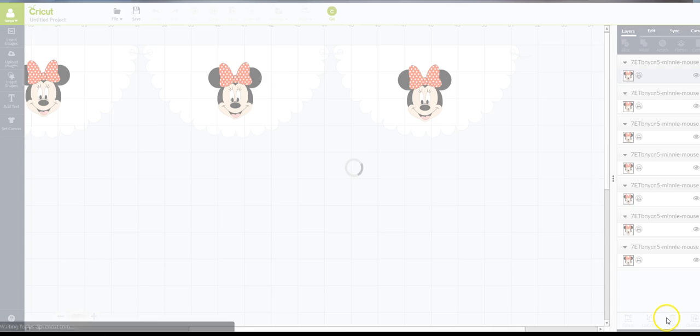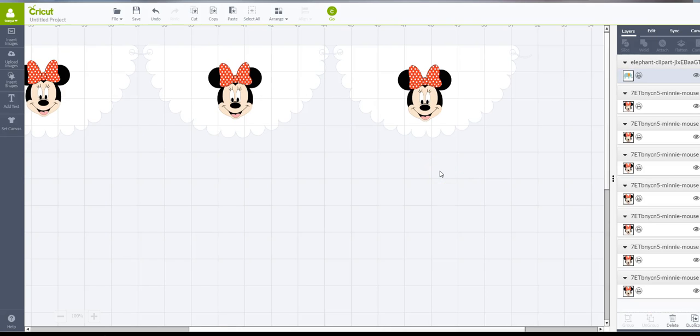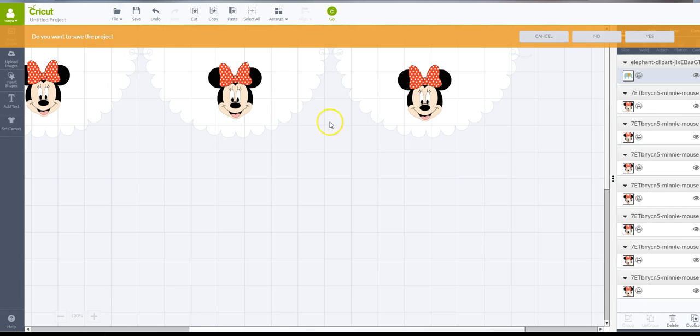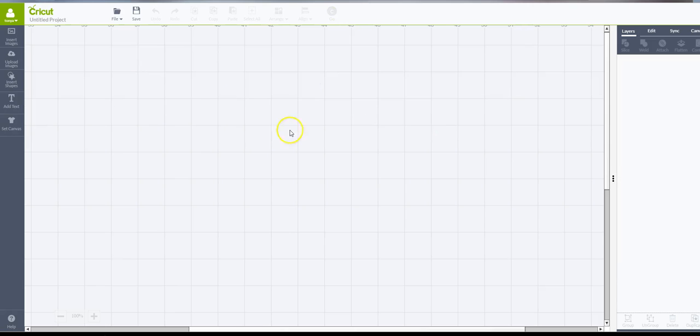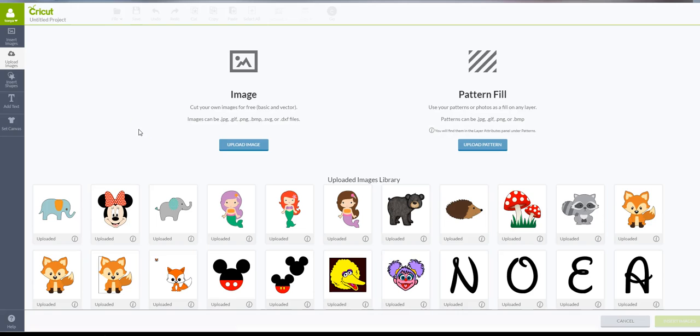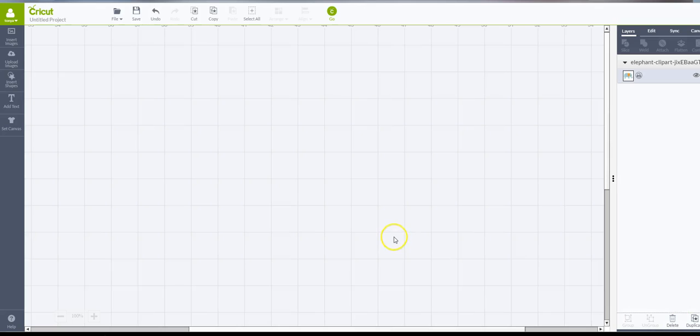I'm going to go here and I'm going to insert image. And of course, I already have some things opened here. Let me make a new one, and then I'm going to cancel this project. So I'm going to go to upload image. I'm going to go to my elephant. I'm going to go to insert images.